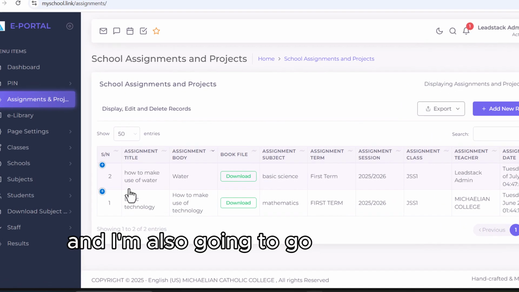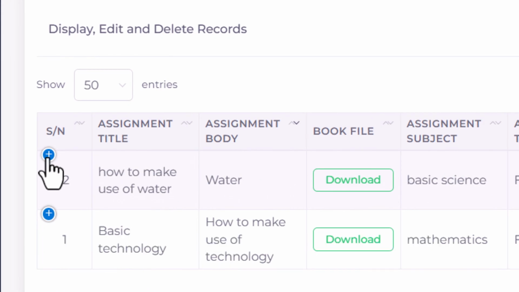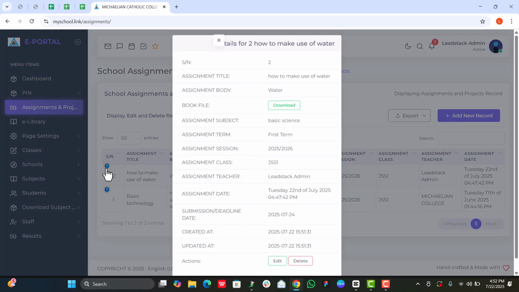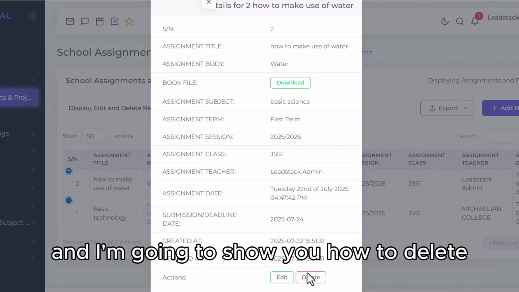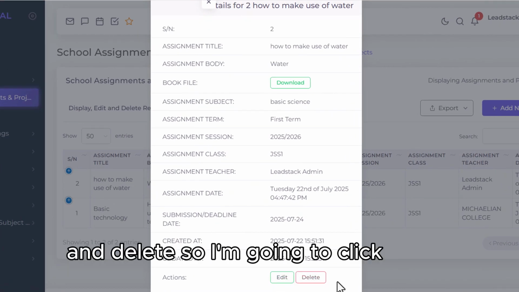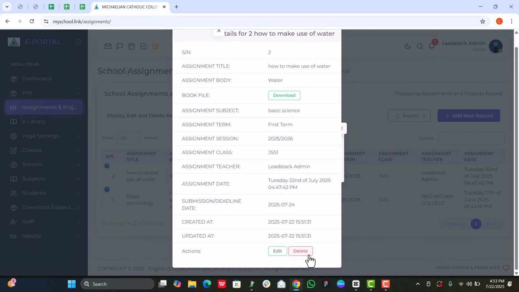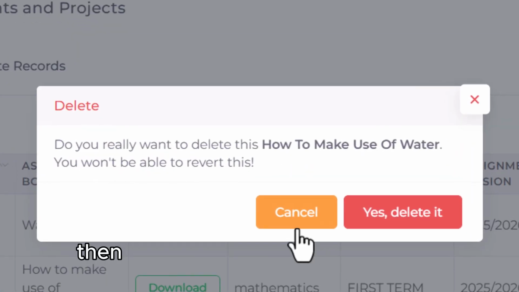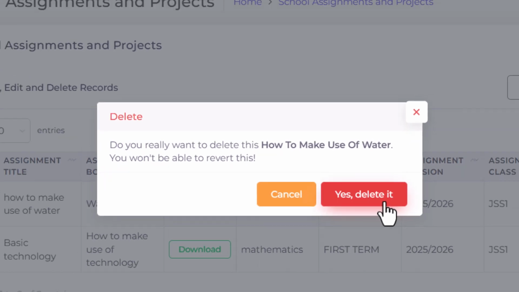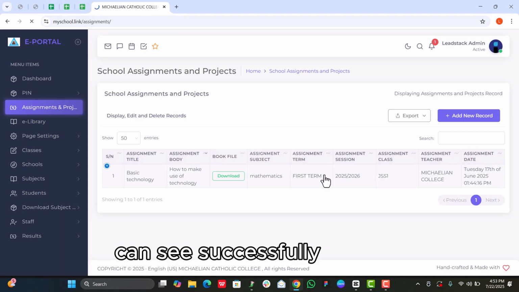And I'm also going to go to that same blue part that has the cross sign. I'm going to click on it. And I'm going to show you how to delete. So we are going to come where they have the edit and delete. So I'm going to click delete. Then you see cancel, yes, then delete. You can see successfully deleted.